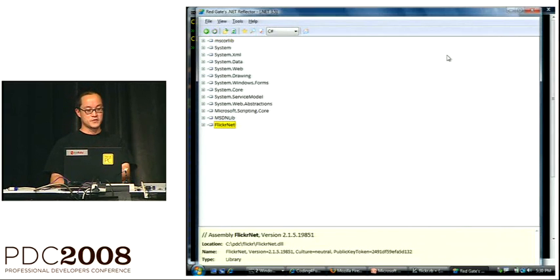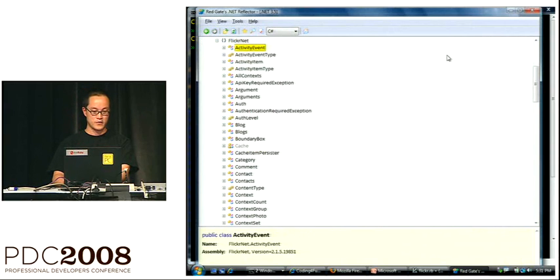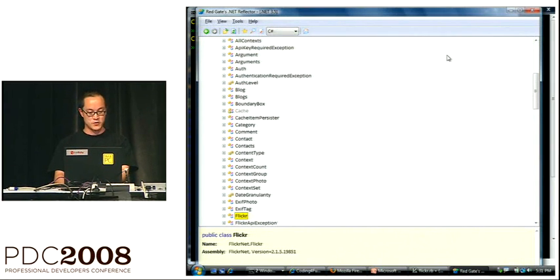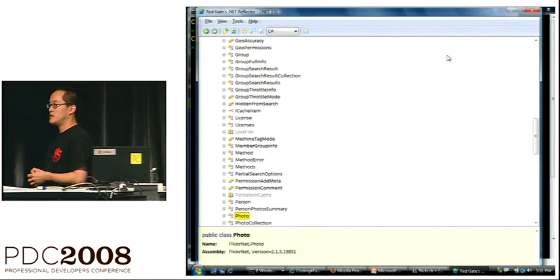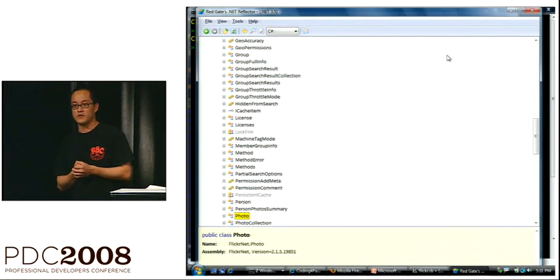If we take a quick peek at this assembly, you can see that here's Flickr net, and inside of this assembly are where the different types are. There's the Flickr class there, and there's also a photo class, further on down, that we can go off and manipulate.